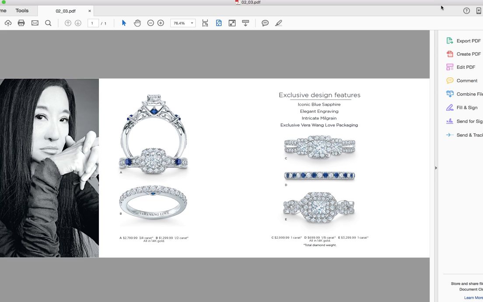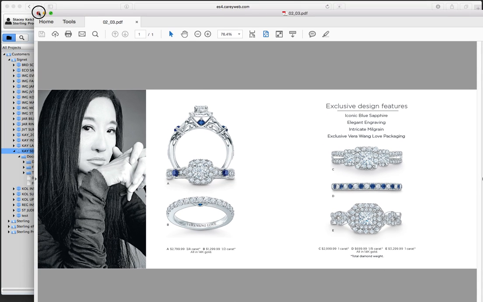This document is now downloaded to my hard drive, and I can open it, make a low-res PDF, email it, do whatever I need to do with it. I'm going to go ahead and close out of that.